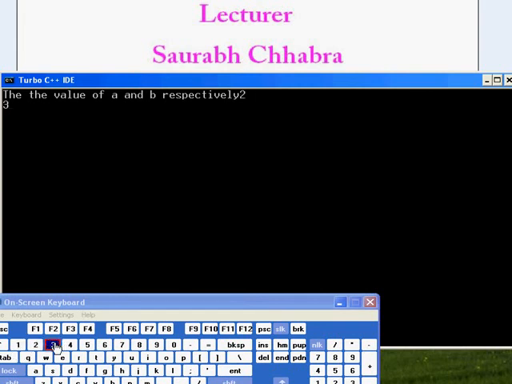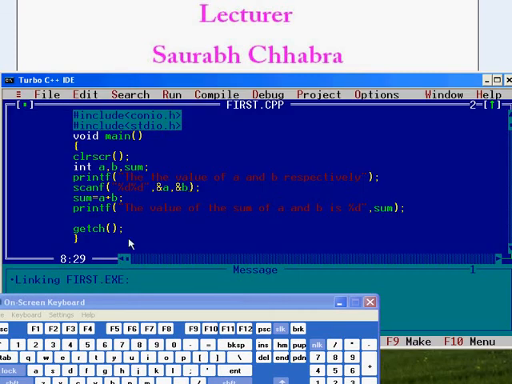Let me see the value of a and b. Okay, it was a simple mistake. This should have been: enter the value of a and b respectively. Now I'm saving. Save, compile, and then run.